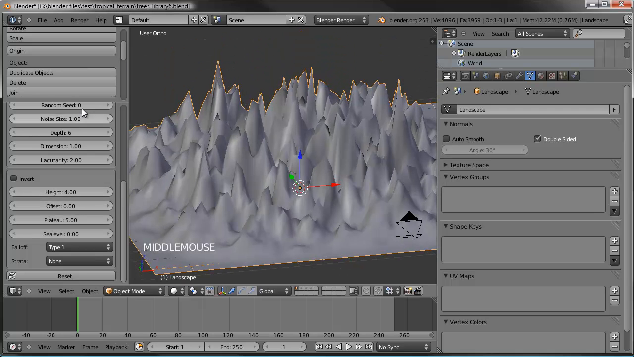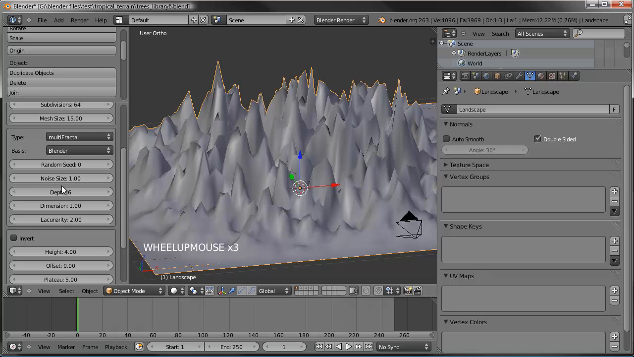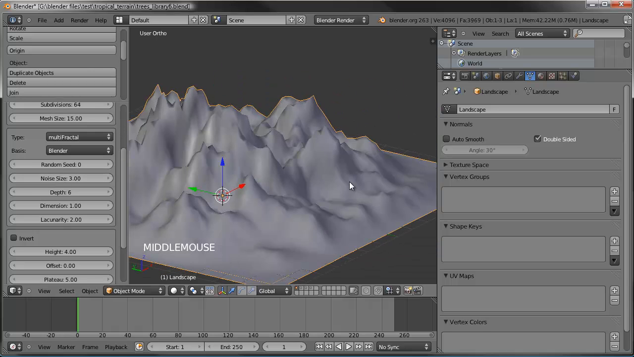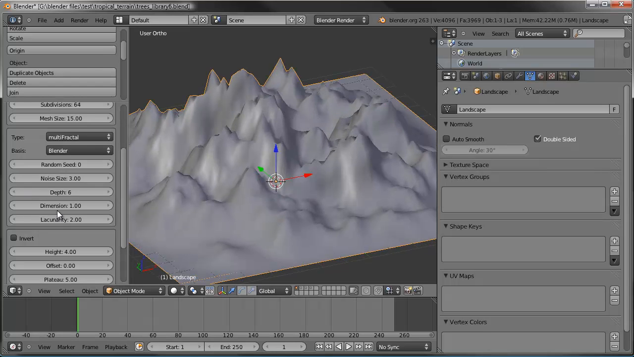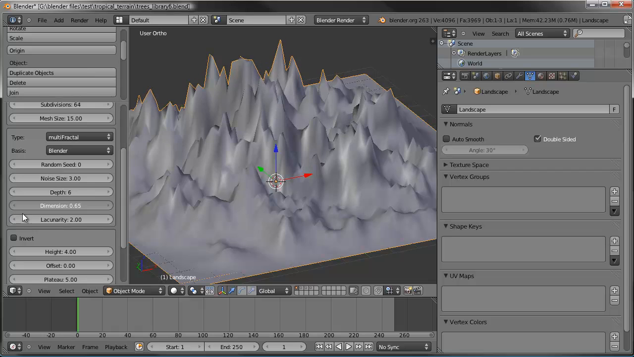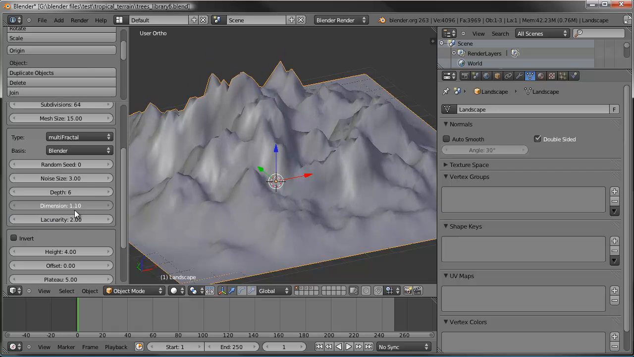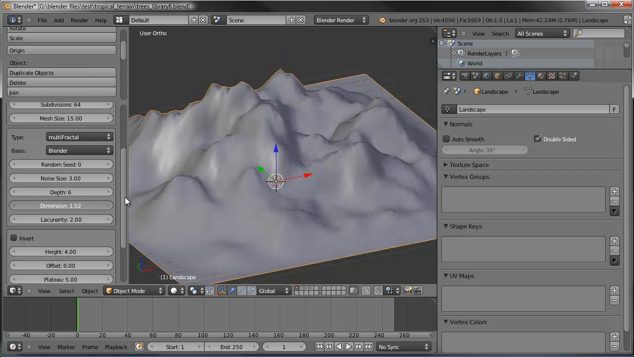And now we need to mess with some of these other settings up here. Let's change the noise size right now to 3, and it'll make it a little more jaggedy. And the dimensions, it kind of adjusts the fractal version of the noise, fractal size. So if we make it smaller, you can see it adds more smaller detail, but if we make it bigger, it kind of smooths it out.